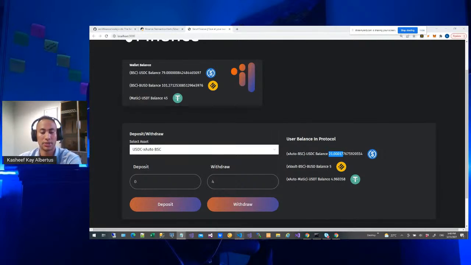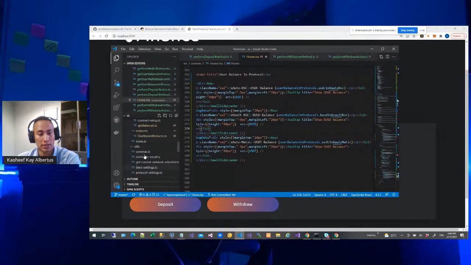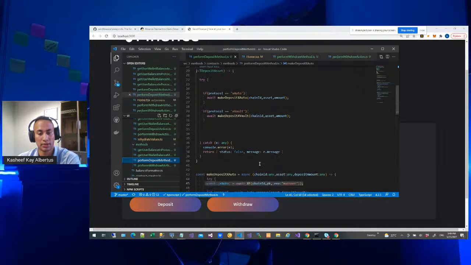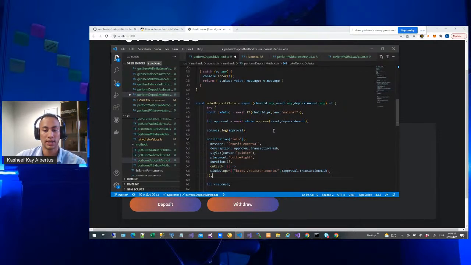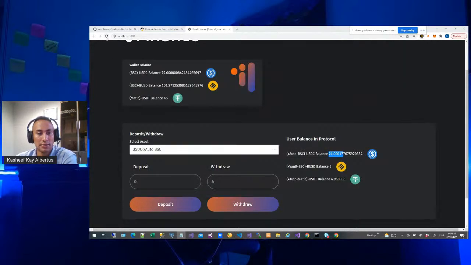I think a way that you would be able to do that is if we go back to our deposit function, deposit or withdrawal, depending on wherever you want to use it. We know we've got an approval here in this case. So let's go ahead and actually add this, which is basically creating a notification pointing to that transaction hash. Let's go ahead and save it. And what we're expecting to see now is a pretty neat notification at the bottom, which allows us to click and essentially open up the transaction in BSC scan. So let's go ahead and test that.